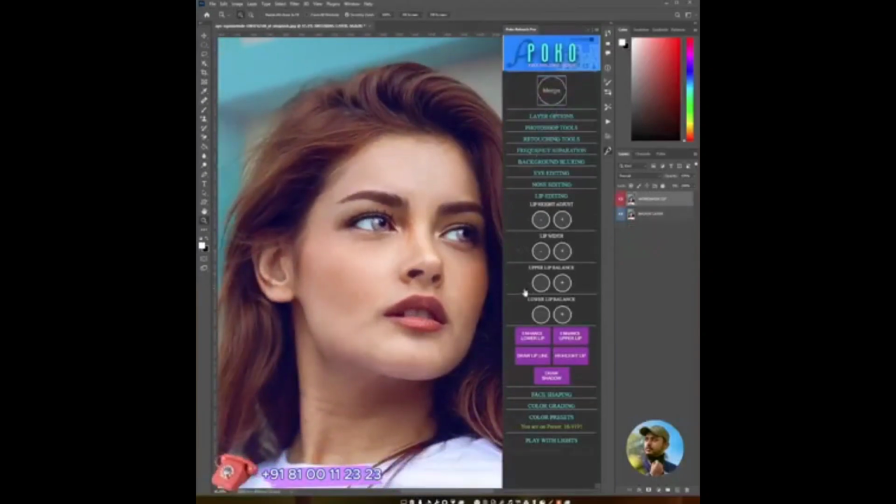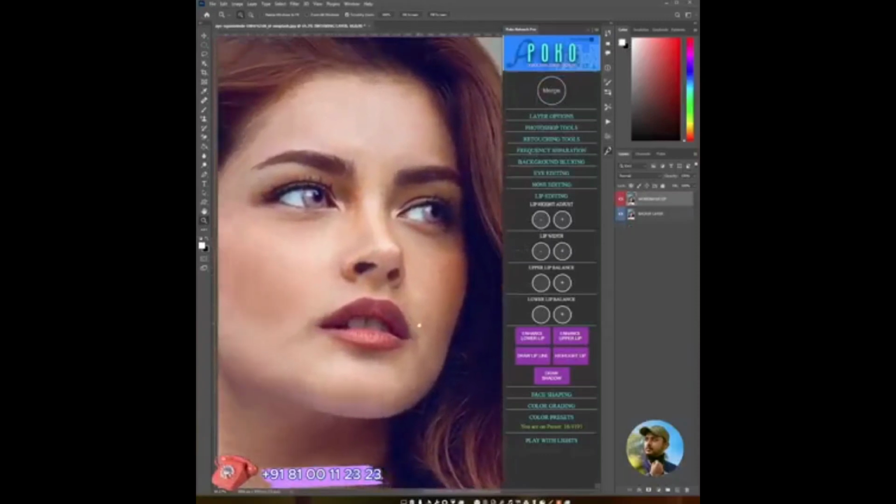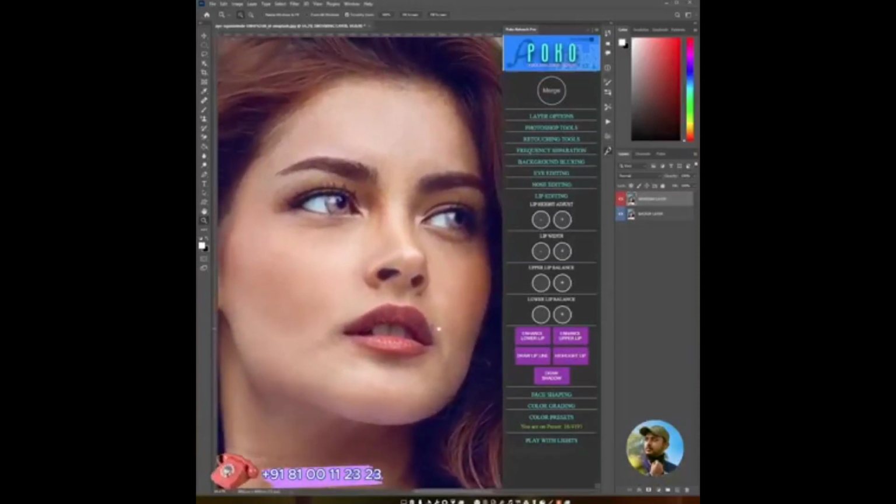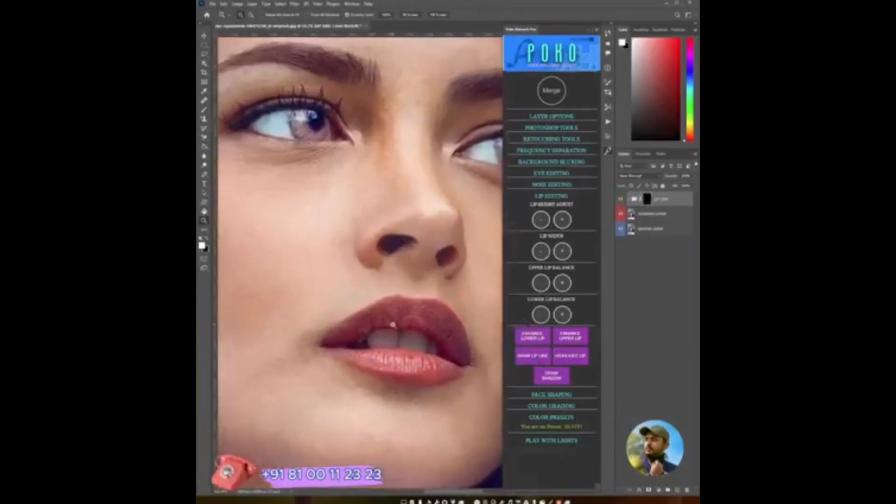Merge again. Now it's time to draw some lip lines to just make the lip like a 3D texture. So here I'm clicking on the draw lip line options and doing the same thing, taking a shorter brush and just drawing over here on the top. Look at this. It's already making the difference from the real image.